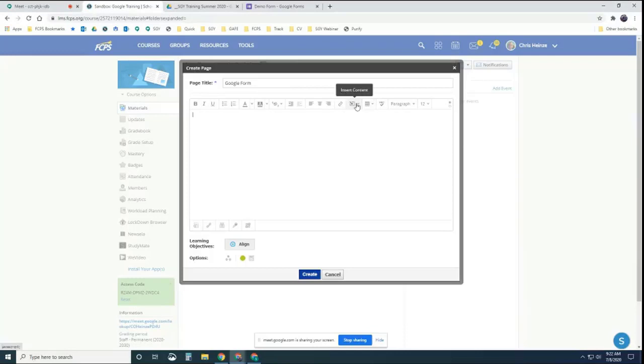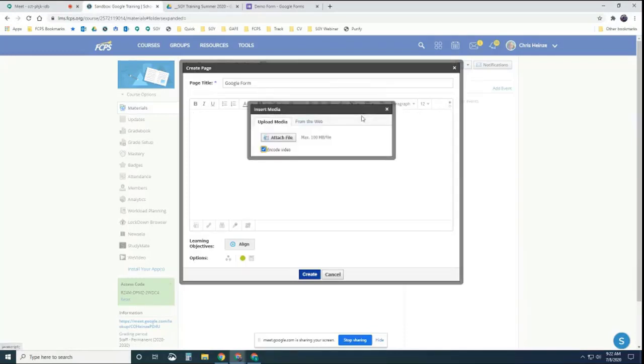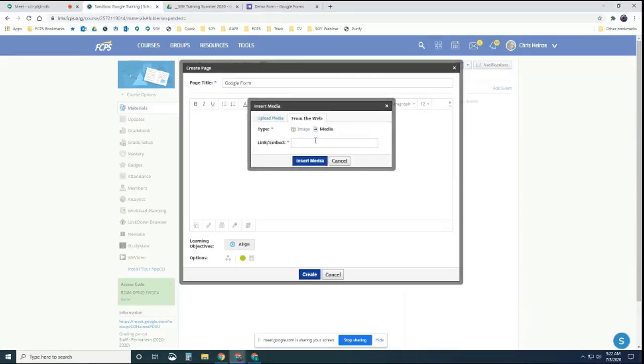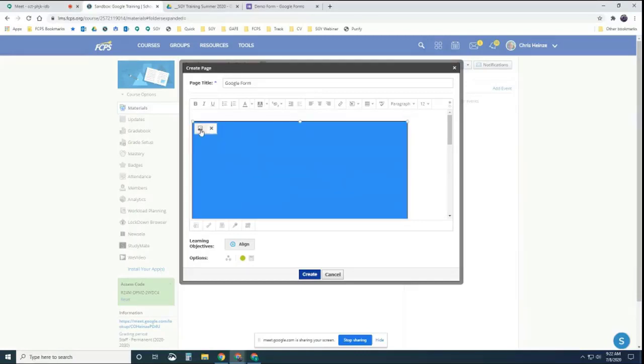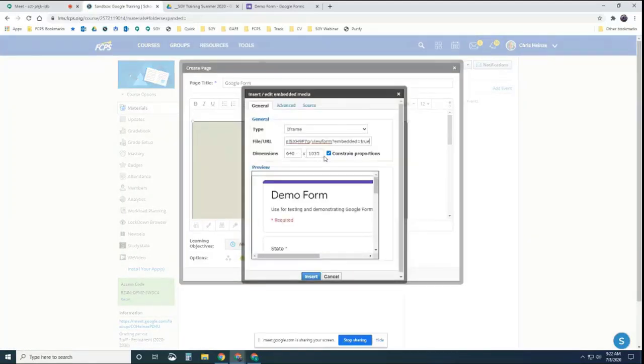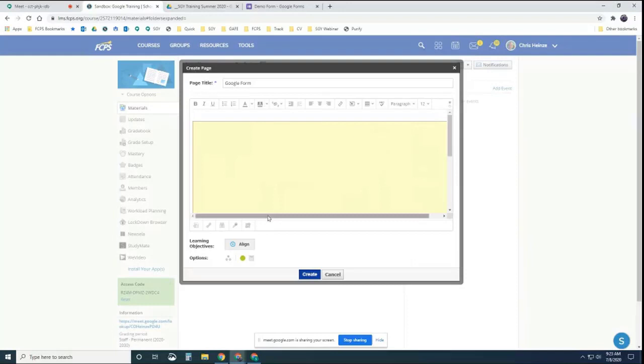And here you're going to say, again, insert content, image media, from the web, media, paste the embed code, insert media. There it is. Now it's a little bit narrow, so I would advise going to your settings here and changing this up. It's a bit tall, so let me unconstrain those proportions and set this to 800 by 640. That tends to work pretty well in Schoology. And I'll insert that. So a little wider now.